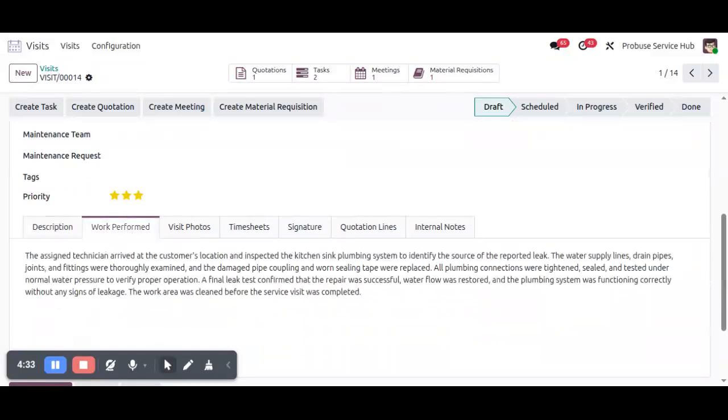Next, scroll down to the Work Performed tab. This section is used by technicians to record the activities completed during the visit. They can document the inspection performed, repair carried out, part replaced, testing completed, etc. Maintaining detailed work records provides a complete service history for future maintenance and customer reference.